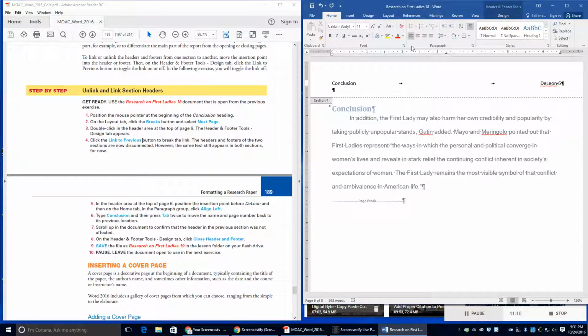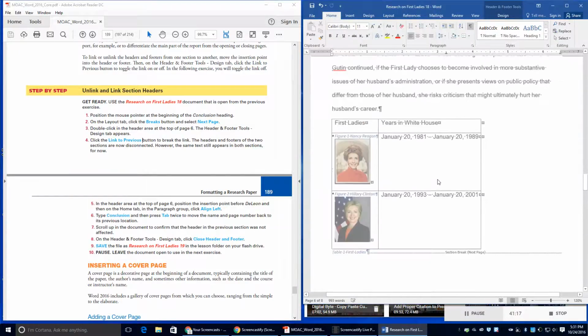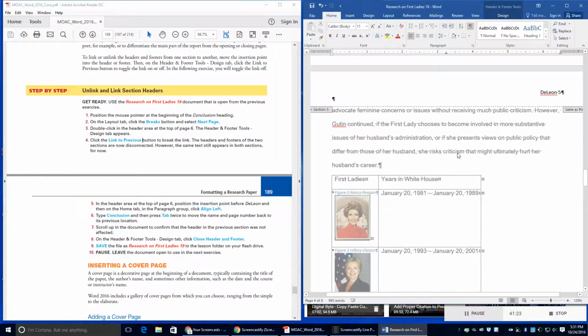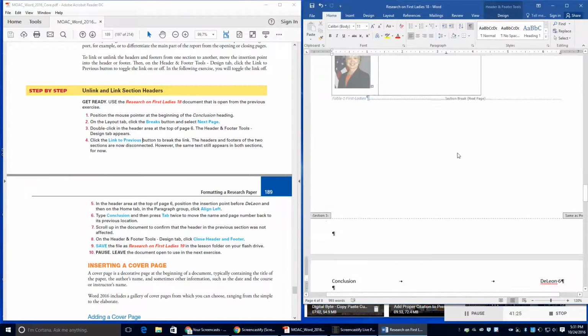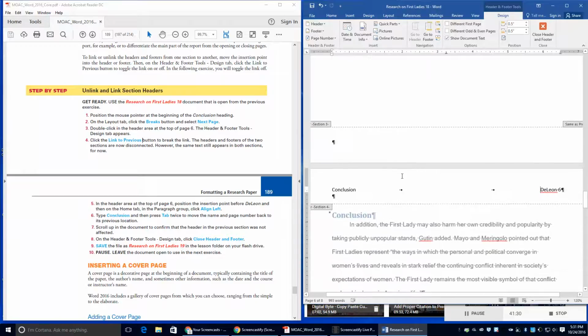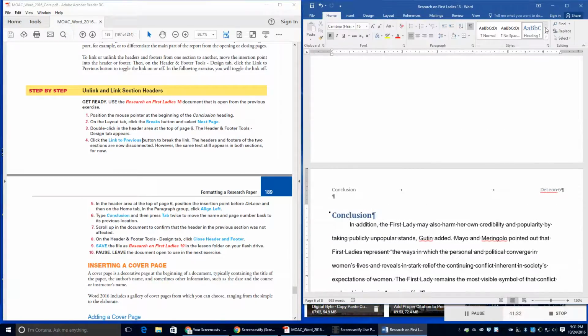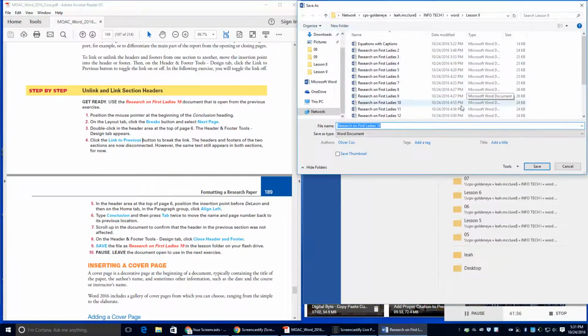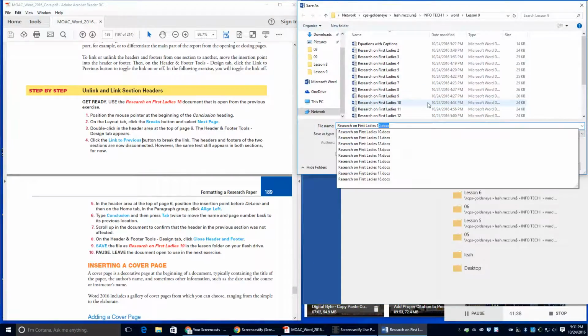It says to scroll up in the document to confirm that the header in the previous section was not affected, which it is not. Okay. On the Header and Footer Tools Design tab, click the Close Header and Footer button. And we're going to save this document as Research on First Ladies 19.